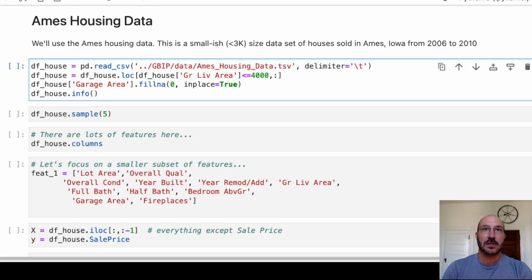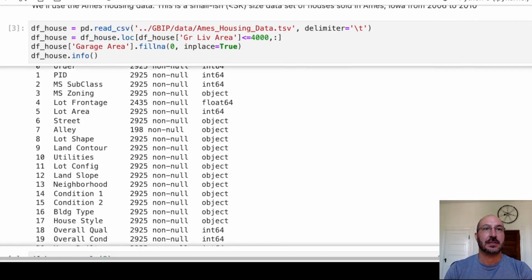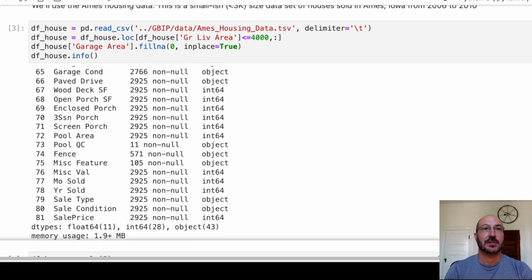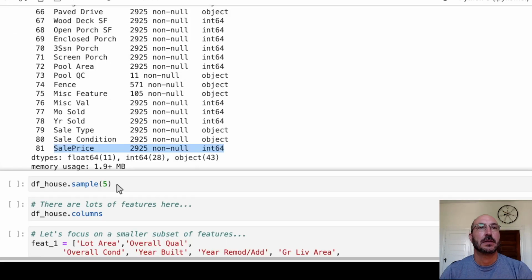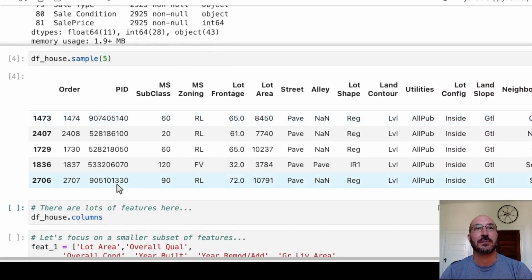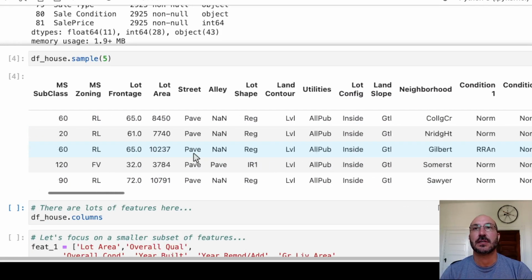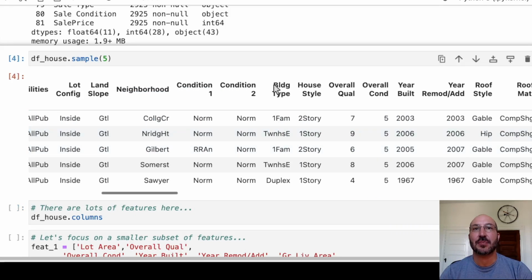to 2010. So we're going to take that data, and you can see it has quite a lot of variables, quite a lot of predictors. And then at the very end, we've got the sales price. So that is the price of the house, and that will be what we're trying to predict. So we can take a look at just a few data points. So we'll pick 5 random data points, and again, you can see these different variables. We've got things like the neighborhood, the type of building, overall quality, overall condition.